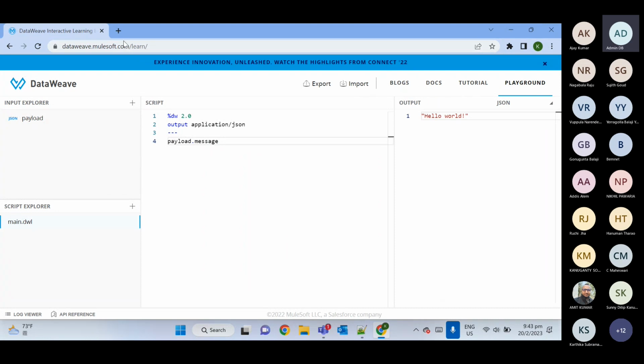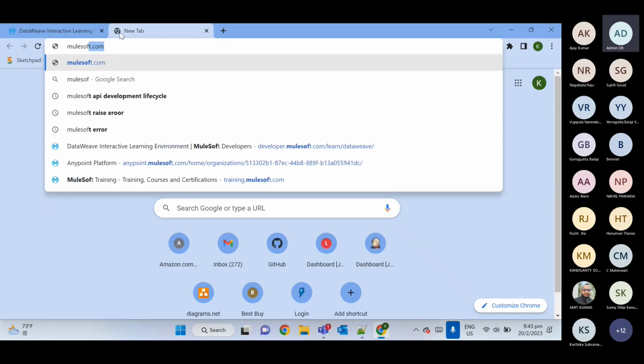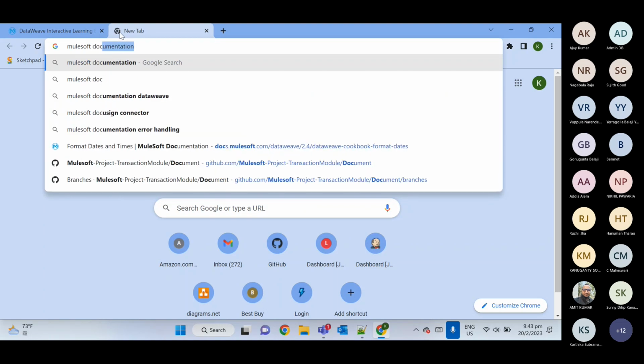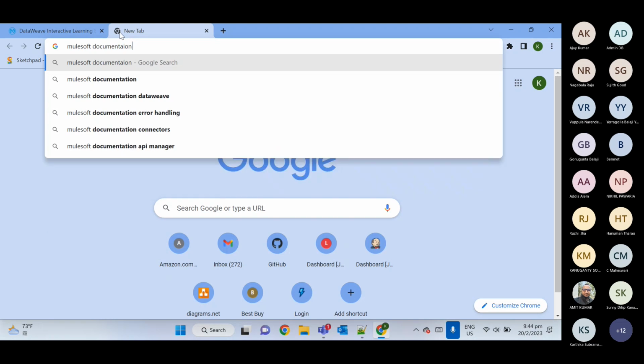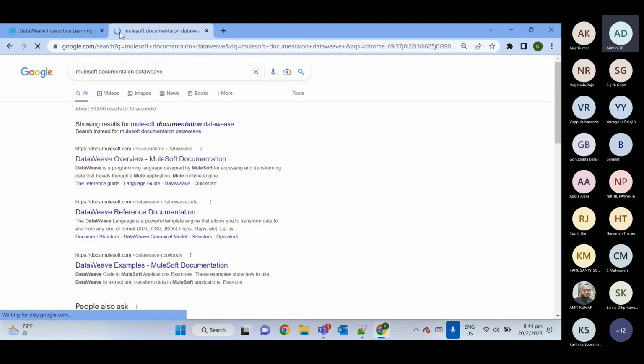As a reference, I will open the MuleSoft documentation. Here they have kept all the functions together, so that I will use as a reference.